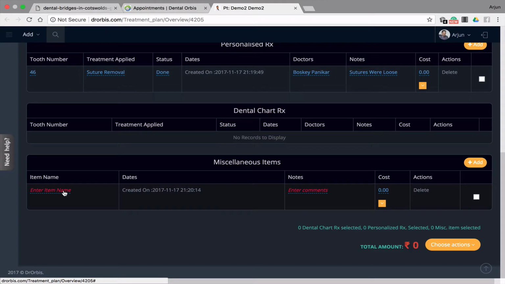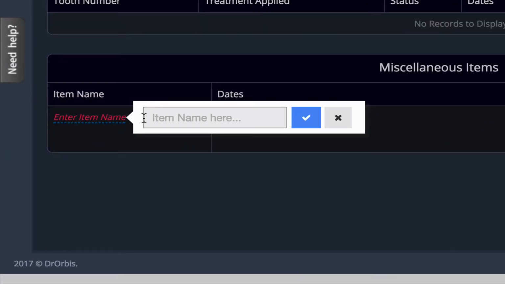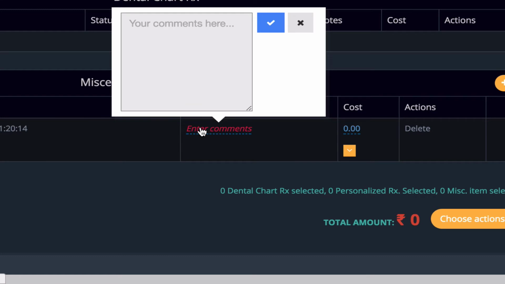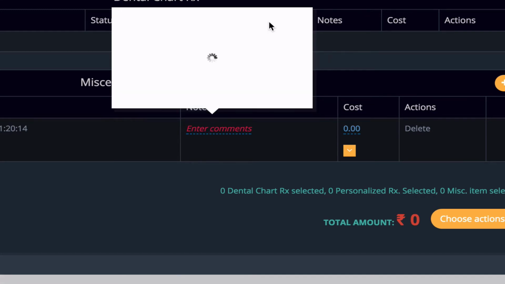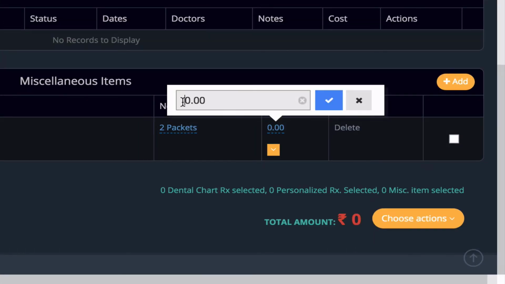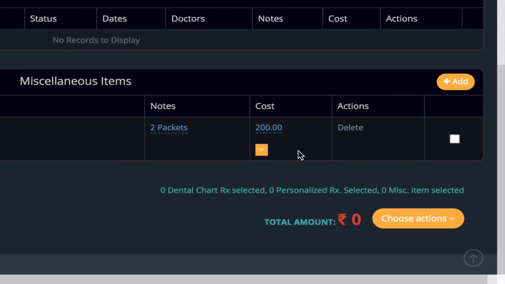Going to miscellaneous items, this is more like if you've given the patient, say, dental floss, or any other medication or a toothbrush or something, you can just mention that. You can mention the comments, 2 packets. The date automatically gets populated, and you can add the cost if you charge the patient something for that. And this data will be saved over here.